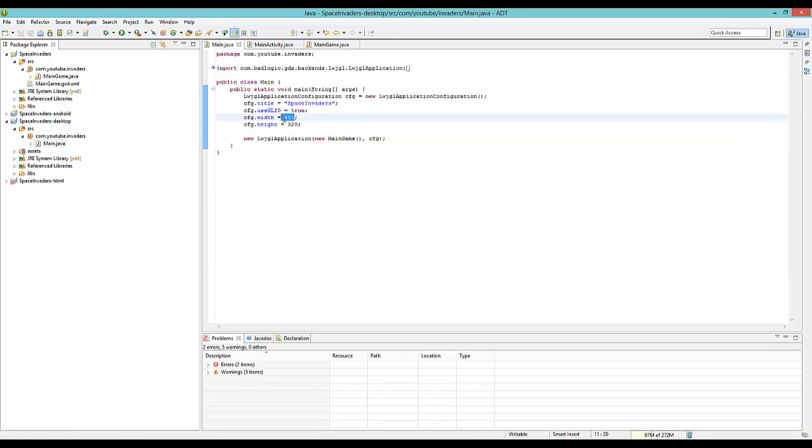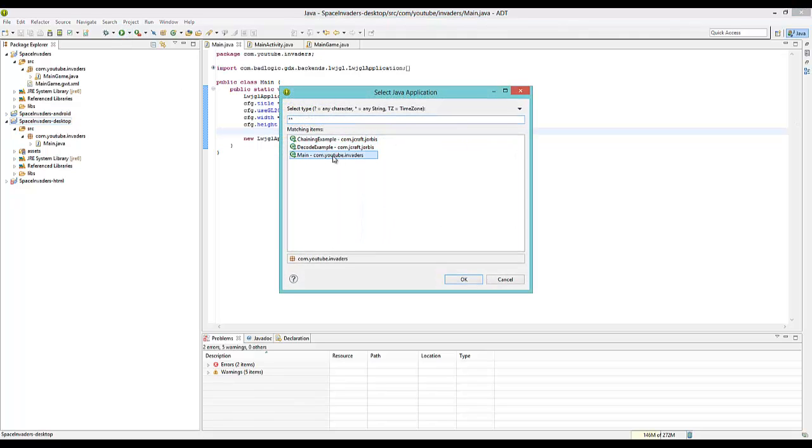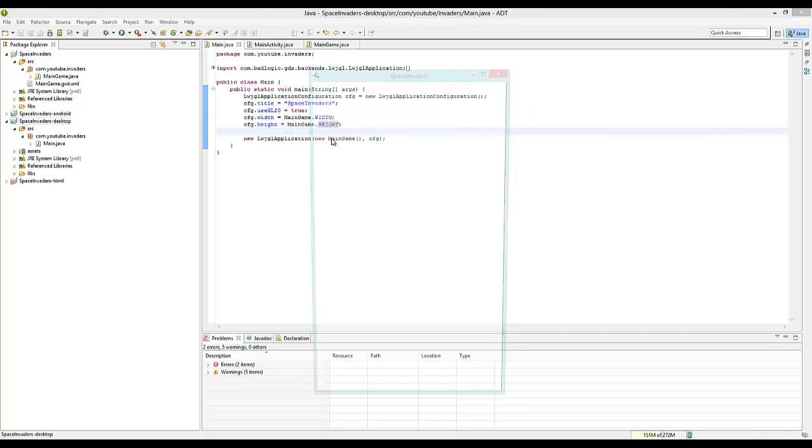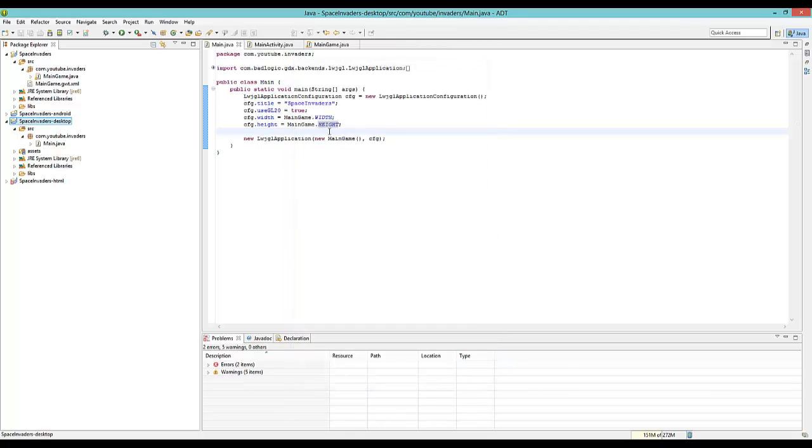Right where it says the width, type in main game.width, which is the variable you just created, and main game.height. So that'll automatically change the value that we have. Now you can go run, click Java application, just run that. Then go to main, and it should pop up. So this is going to be our game so far. This is what it's going to look like. If you run this on your phone, it'll be a black screen similar to that.